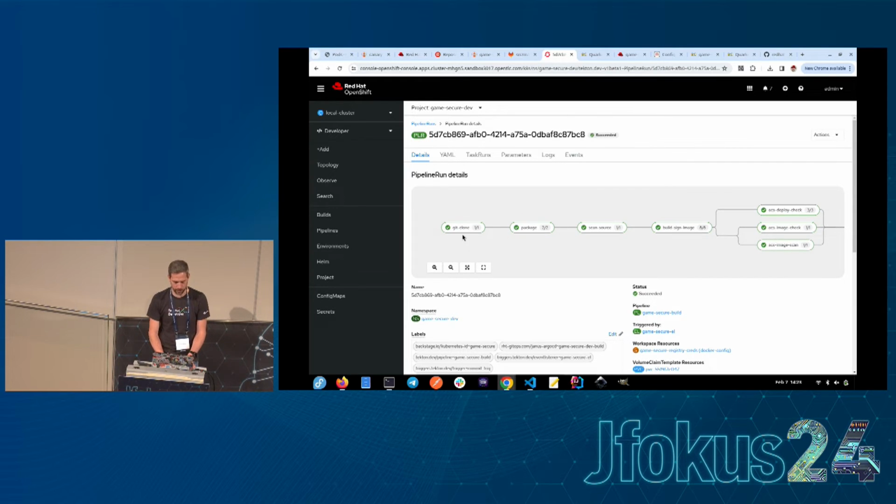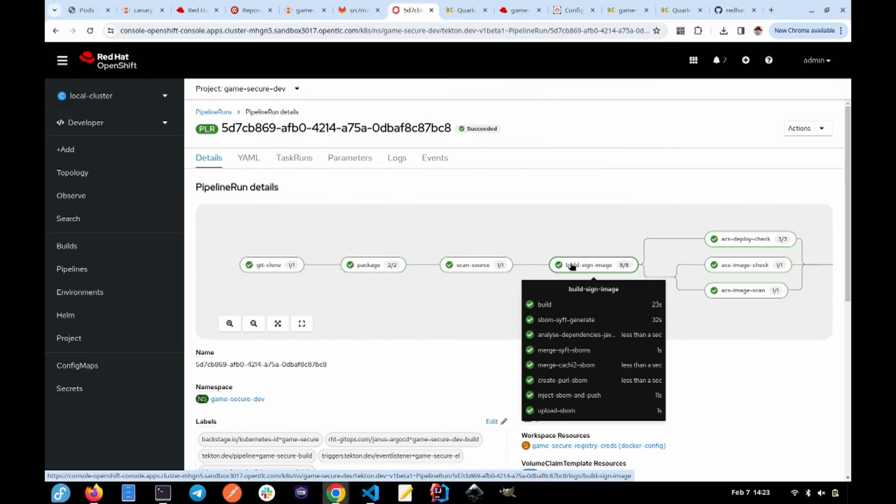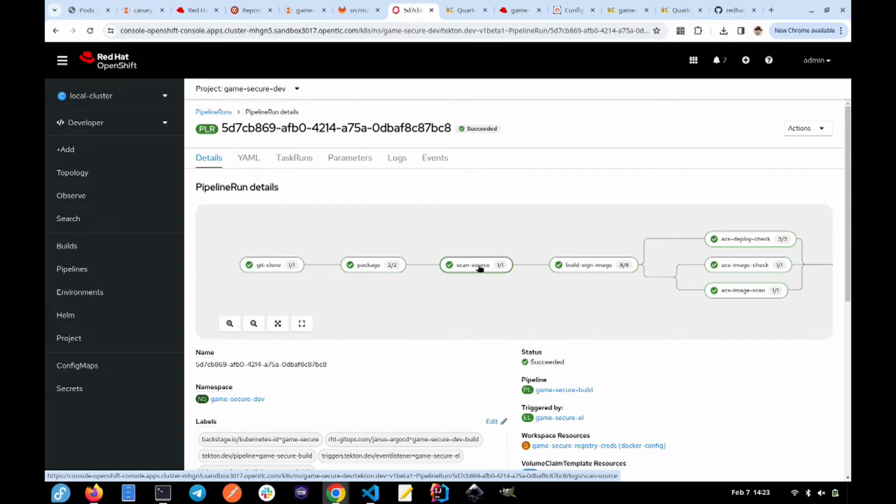And we can see that it did a git clone, packaged our application, did a scan with SonarQube, and then built our image, signed it, created the software bill of materials. So it did a bunch of stuff, right? Each one of these little boxes is a task, and that task corresponds with a custom resource in Kubernetes, but it also corresponds with a container that starts up, runs that task, and then scales back down. So in this case, we can see there's a green check mark. It ran, and it scaled back down. It signed the image and then pushed it to a registry.